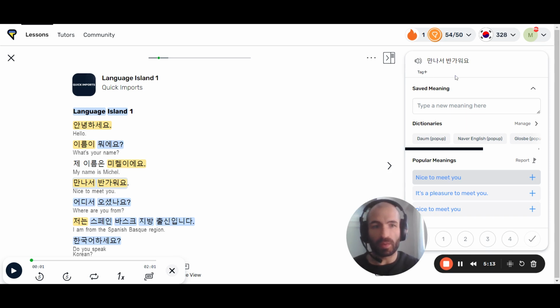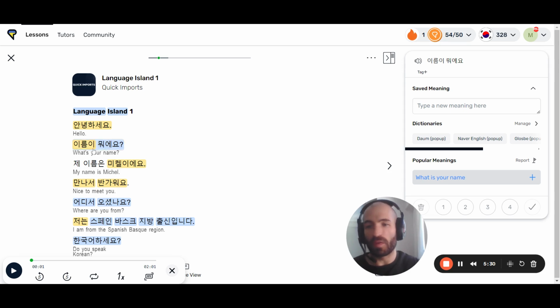And then you select the sentence. You left click and select the whole sentence, 이름이 뭐예요?, and then you click here. And you do it 10, 15 times for each sentence. This is going to be rather tedious, but the more you do it, the better you'll get at saying the sentences. And these are all useful sentences for conversation.